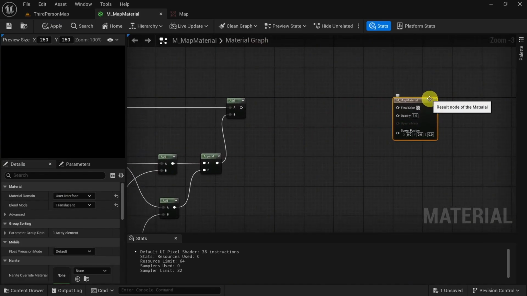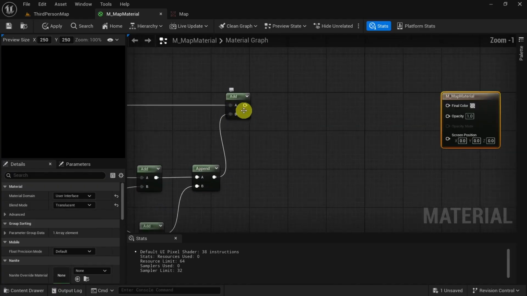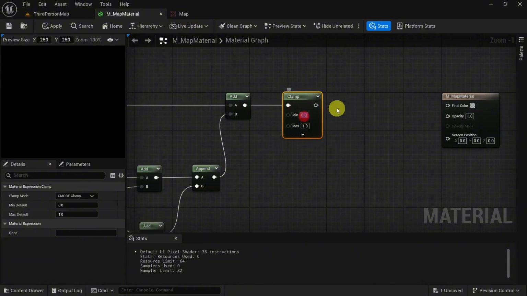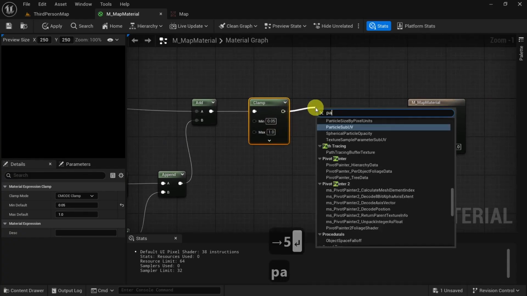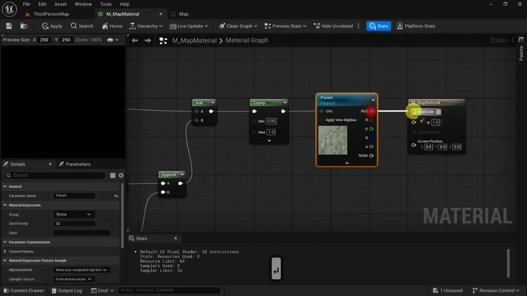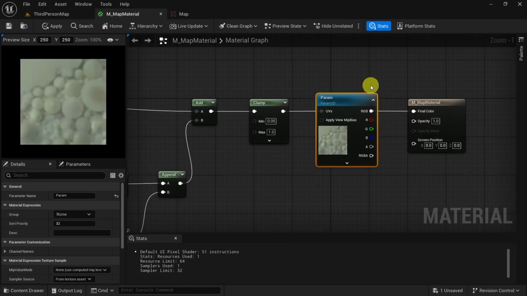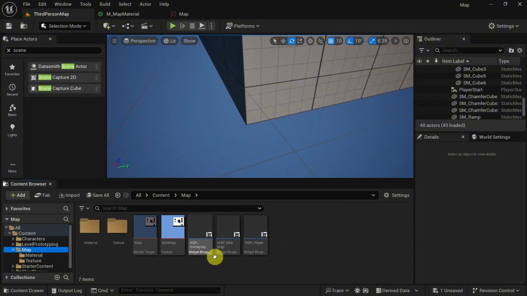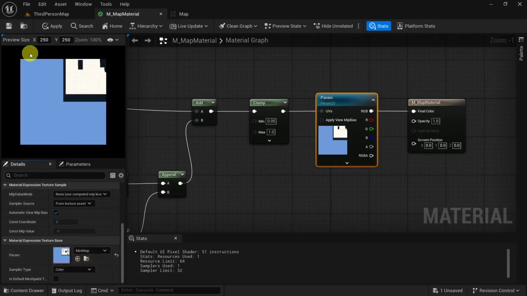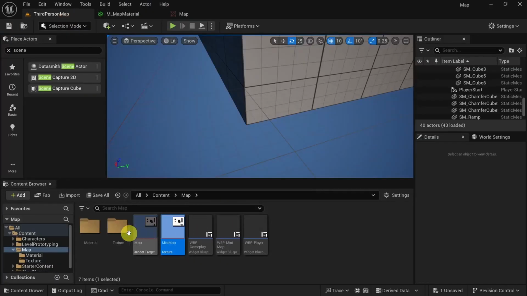Now, I think I should add a clamp. So let's add a value in clamp. In min, add 0.05. Now add a parameter to the texture. The image, the 2D map we created, should be inserted in here. So this is our picture. Select it and add it. Good. We add our picture.